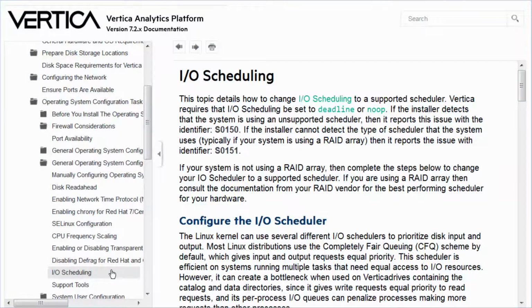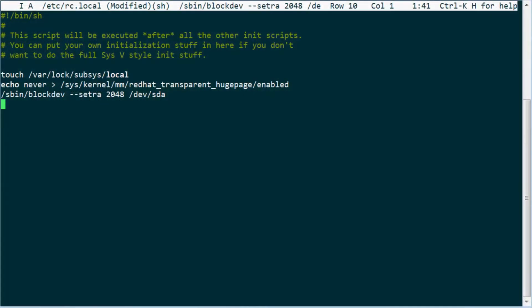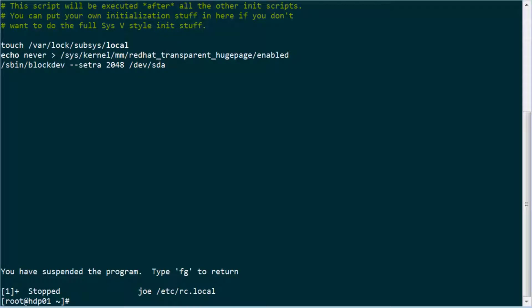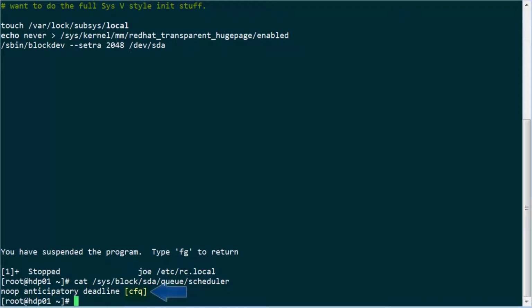We'll next check the current I/O scheduler for the hard disks. The I/O scheduler sets the priorities for reading and writing data from the disks. Vertica needs the scheduler to be either deadline for spinning drives or no-op for solid-state drives. We'll shell out of the editor for a moment and check the I/O scheduler being used on the node's only disk. The brackets around CFQ mean that the drive is using the completely fair queuing scheduler.